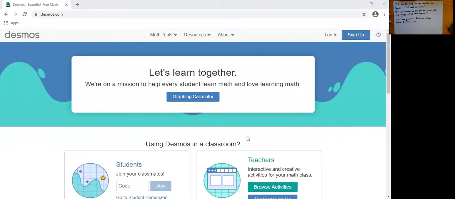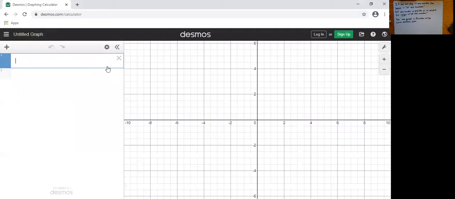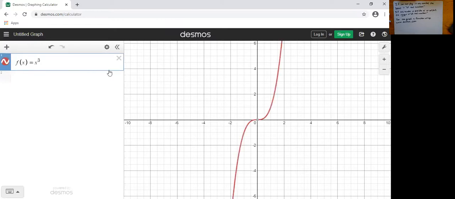Okay. So here we go. Went to desmos.com. Now I can click on graphing calculator. So I'm going to give you an example of a function with a domain and range of all real numbers. Let's do f of x equals x cubed.